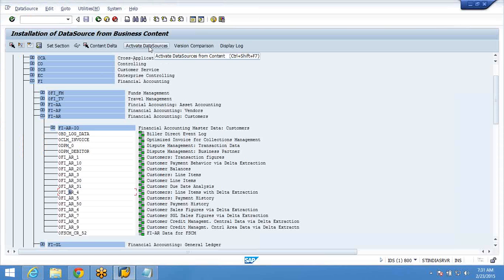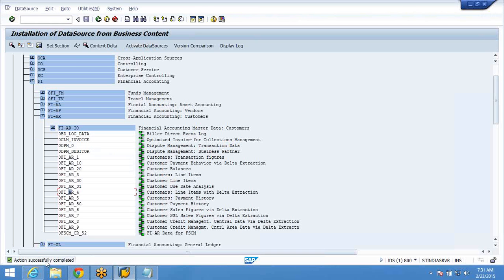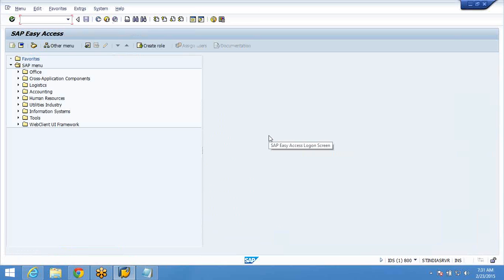Currently they are in the delivery mode. If you want to use them, you need to activate them. Carry out requests if urgent, yes please. Okay, now we can see action successfully completed. Go back. This way you need to activate. But you need proof whether my object is activated or not, whether it is ready to use or not. Then you need to go to a transaction code called RSA6.